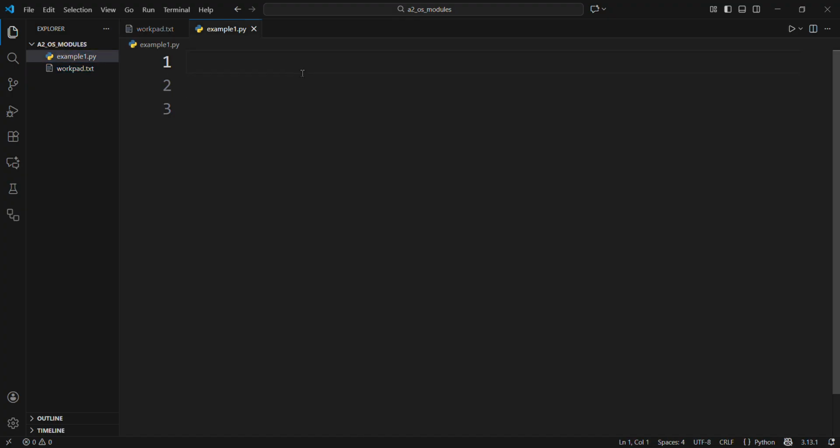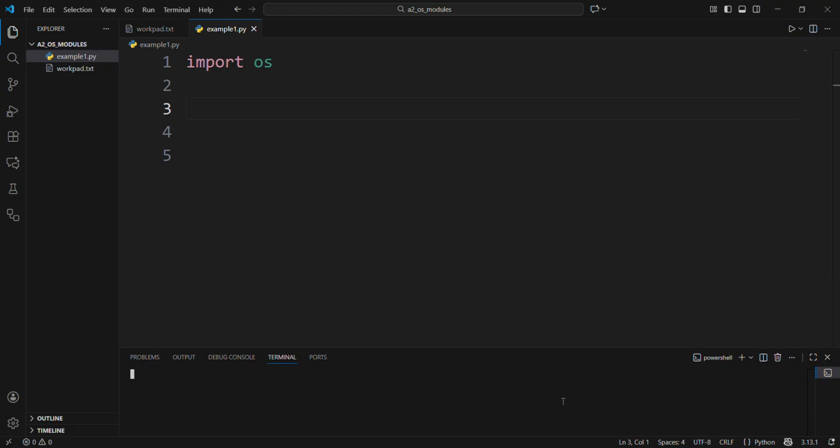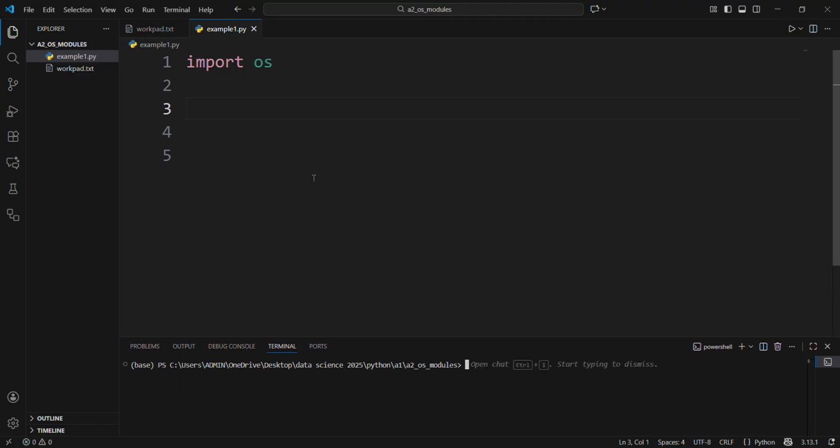So we first have to import the module, import os. One more thing to add: if you want to use a module in your Python that is not already pre-installed, you can just install it with the help of the terminal using pip install and the name of the package. So that's how it works. Now let's move to the OS module examples.